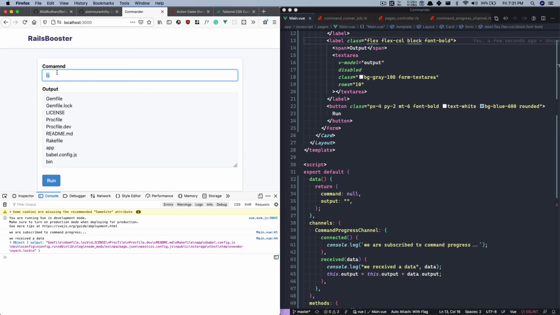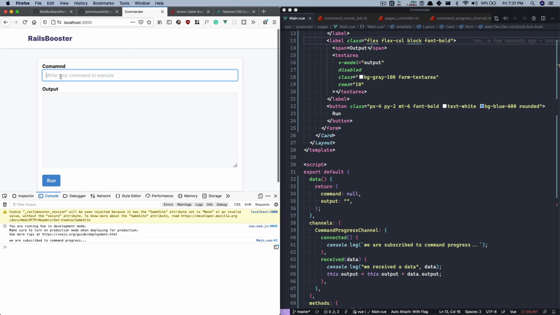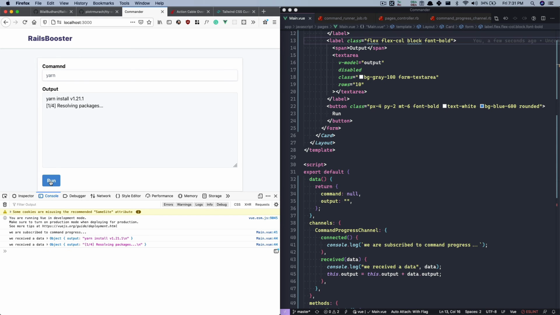Now we have to clear the output as well. So let's just do it again. If I run a yarn command, what happens? Okay, great. As you can see, it ran the yarn command for us.